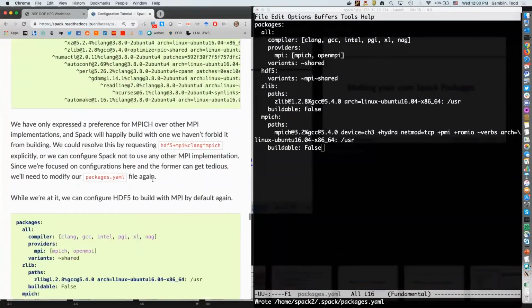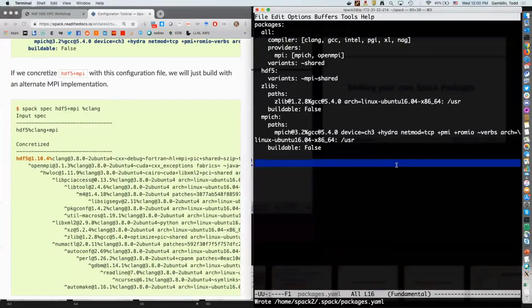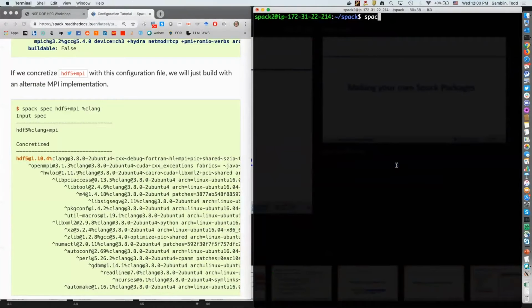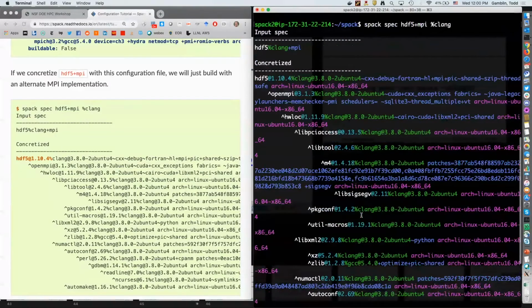Sorry, I accidentally went back a page. All right. So now we have to tell HDF5 to build with MPI, since we said by default not to. With Clang. And now look what happens. We build with OpenMPI. Because what happened? Spack said, all right, I prefer to build with mpich.